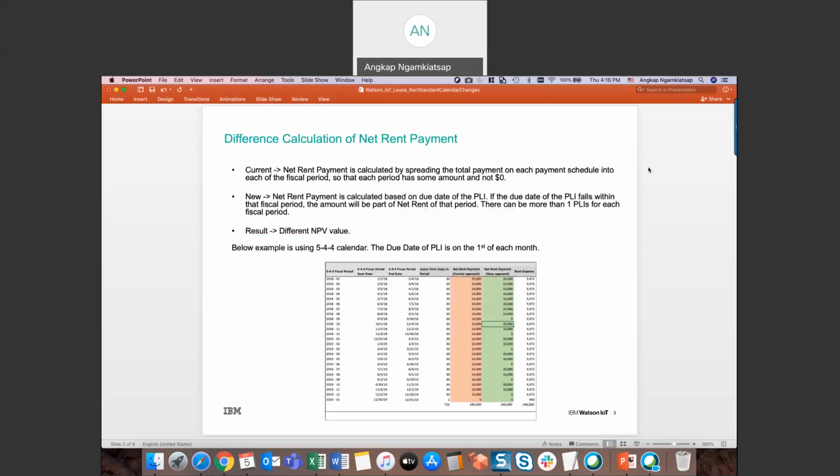The current approach that we have was using the net rent payment that is calculated by spreading the total amount on each of the payment schedule into each of the fiscal period. So each of the fiscal period would have some amount and not zero.